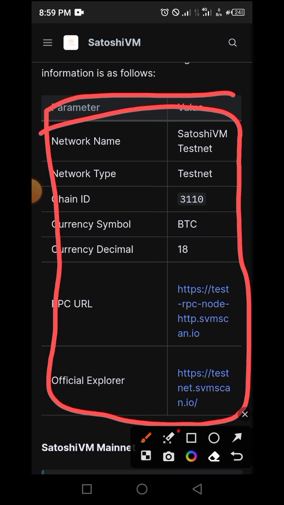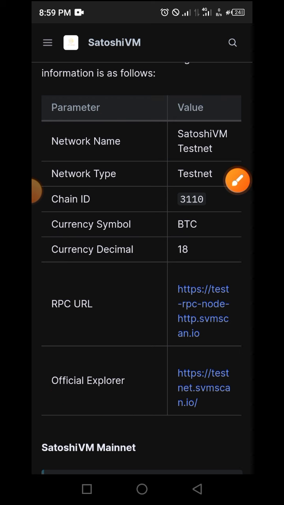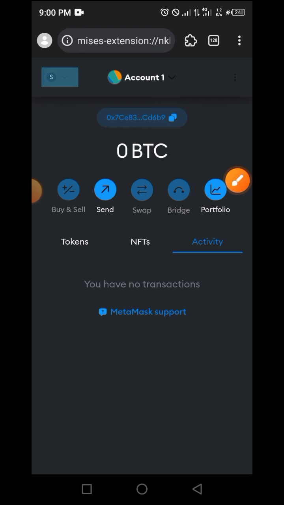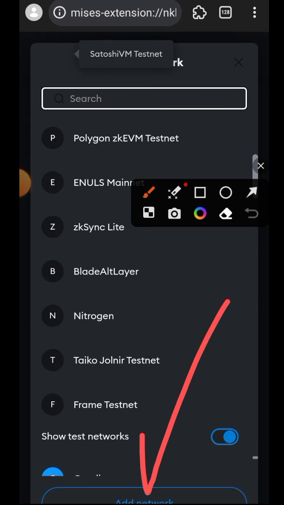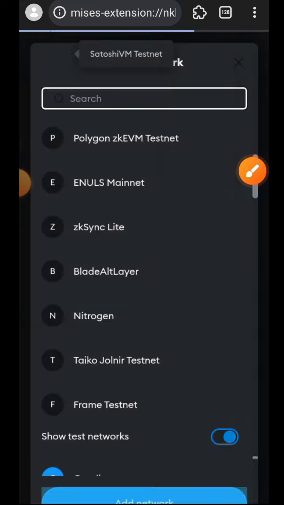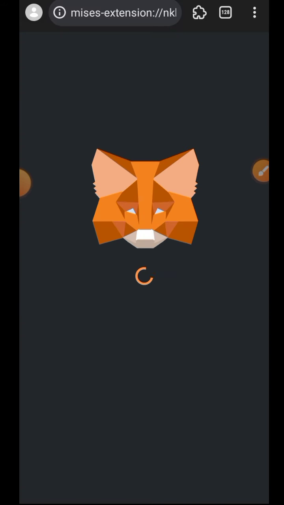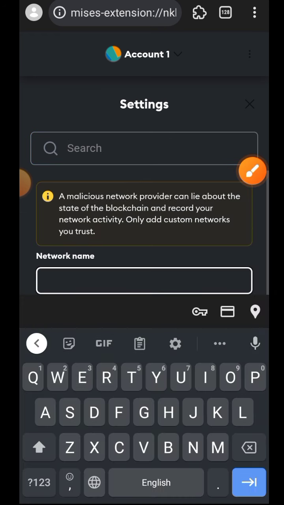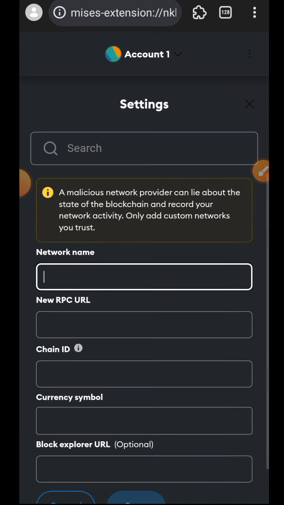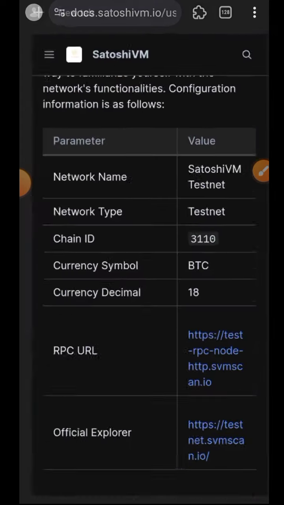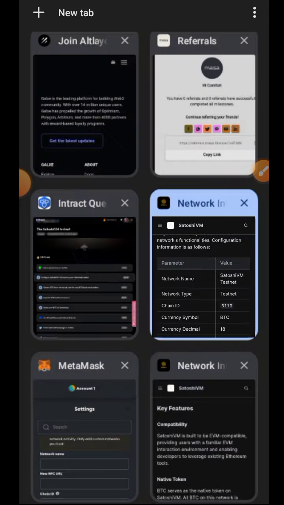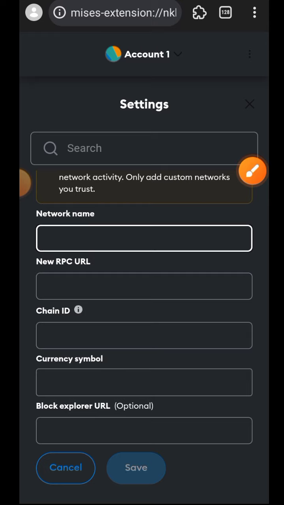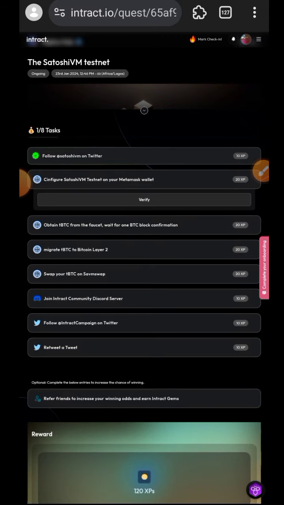Now let me show you how to add custom network for those who may not know how to do it. Go to your MetaMask app and then go to the top left where you normally change networks. Then tap on add network, it's at the bottom. It will bring you here, tap on add the network manually. And here you can see different slots, network name, new RPC, all. That is what you saw on their documentation page. So you are going to copy everything and then paste them into their respective slots. And then once you are done, you are going to tap on save. And that is how you configure SatoshiVM testnet into your MetaMask.